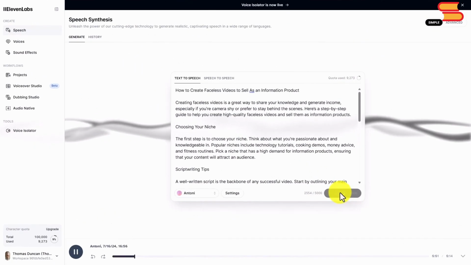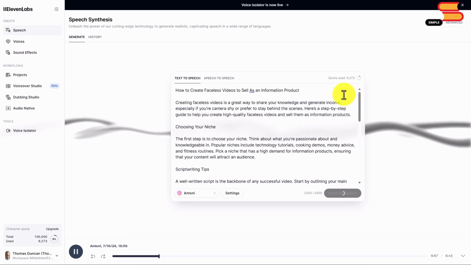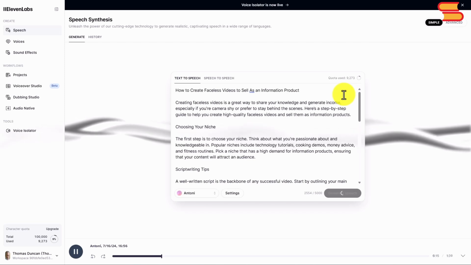How to create faceless videos to sell as an information product. Creating faceless videos is a great way to share your knowledge and generate income, especially if you're camera shy or prefer to stay behind the scenes. Here's a step-by-step guide to help you create high-quality faceless videos and sell them as information products.